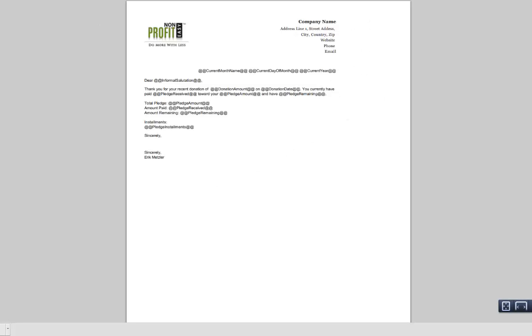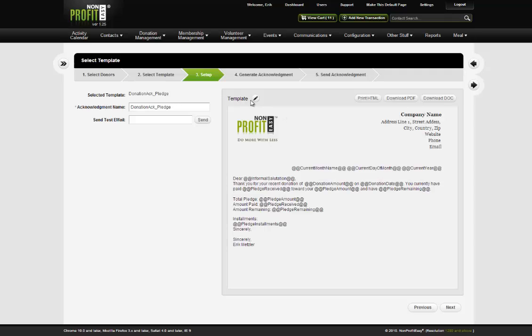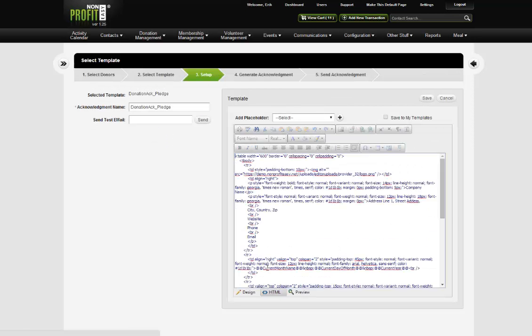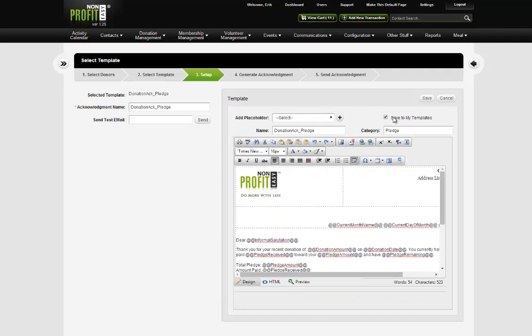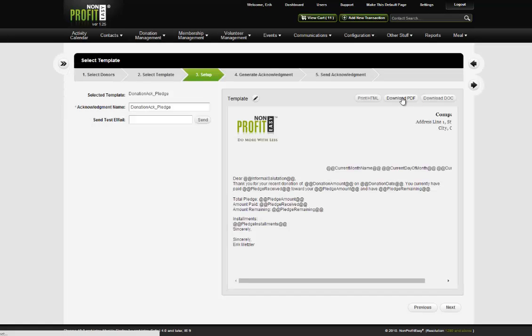So now I can go back in and edit. And since it's a margin issue, I'm going to want to switch to HTML and change this to, because I know 700 is actually a better margin, change the table width to 700, save to my templates, save, confirm I want to overwrite, and download PDF.